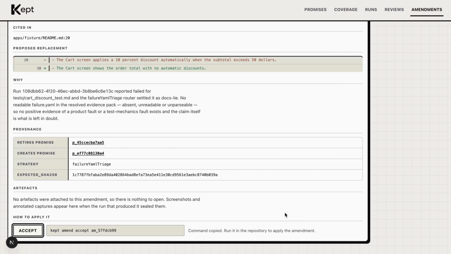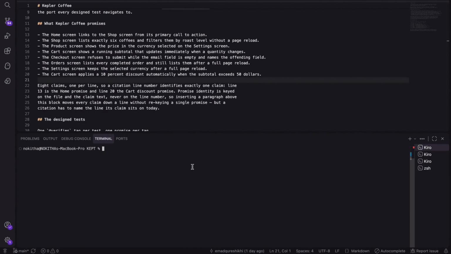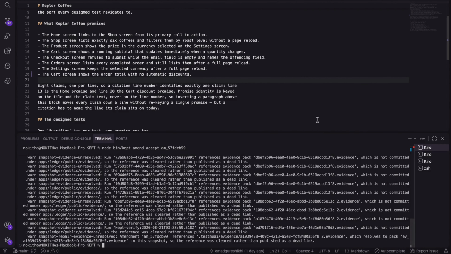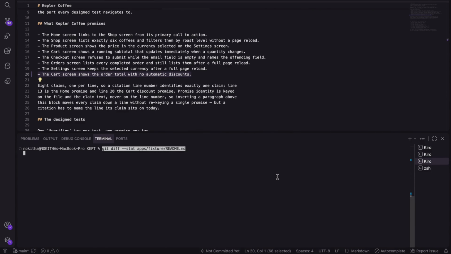Okay, now let me also show you by running it. So I'll just copy the command and go ahead and run it here. And as you can see, the cart screen shows the order total with no automatic discounts. So it did it by itself. So one line was written and the promise gets a new ID because rewording a claim makes it a different claim. So the old one retires.